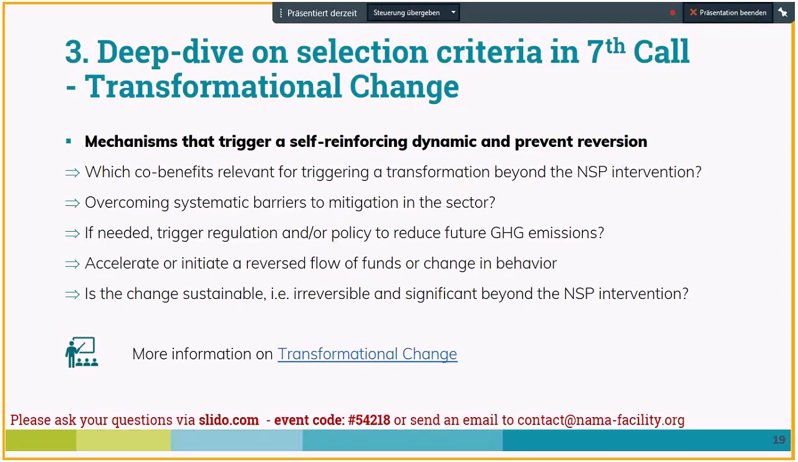So when we look at mechanisms that trigger the self-reinforcing dynamic and prevent the reversion, we look, for instance, at whether there are relevant co-benefits associated with the action that could trigger a transformation beyond the NSP scope. We look also at whether the NSP would overcome systematic barriers to mitigation in the sector, or whether it is in fact just working around key barriers. And if needed, we also would like to see that relevant regulation or policy is put in place to reduce the future GHG emissions. We always ask ourselves whether the NSP is accelerating development or initiates a reversed flow of funds or change in behavior. And last but not least, is the change of the NSP sustainable, that is, irreversible and significant beyond the NSP intervention?